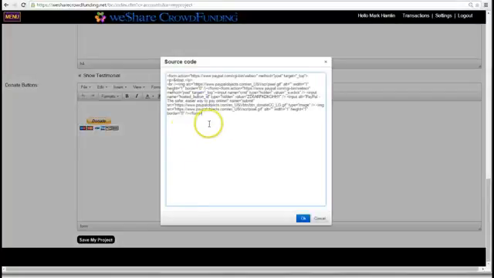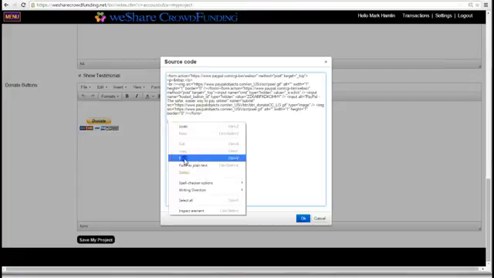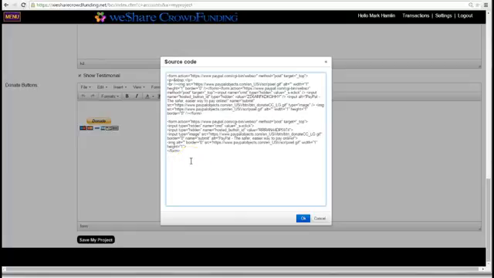Now when I get here, ladies and gentlemen, the code is already in there. But if it wasn't in there, I would simply put my cursor there, right click, and hit paste. And then it puts the code back in there. Can you see that? Very good. So mine is already set, so I don't need this. I'm just going to go ahead and delete what I just put in there.